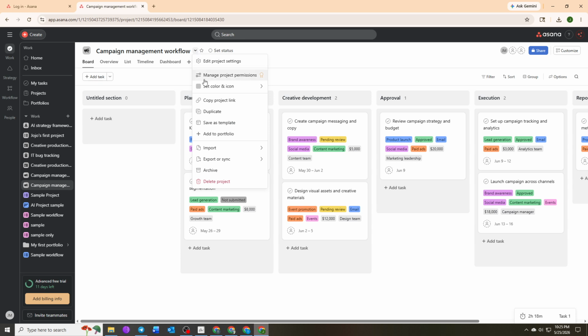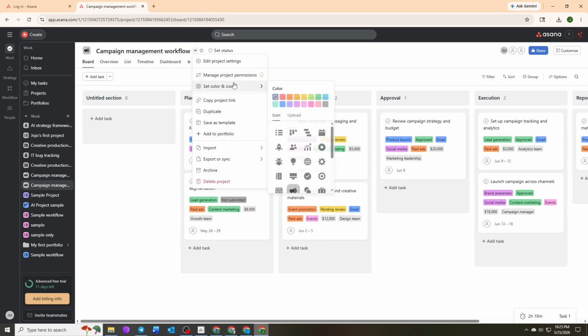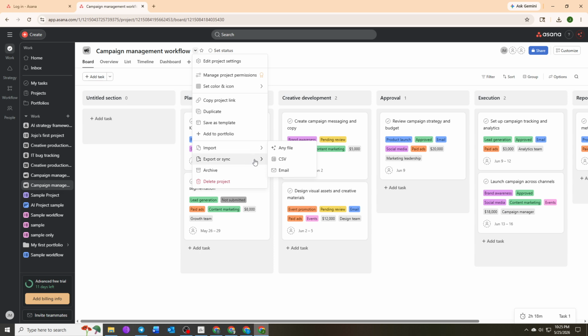Click on it to reveal additional options related to managing and sharing your project. Inside this menu, scroll until you find the export-related settings. This is where Asana provides tools for moving your data into other formats. Select the option that refers to exporting or syncing your project data. When you open it, you will see a submenu with different export choices.